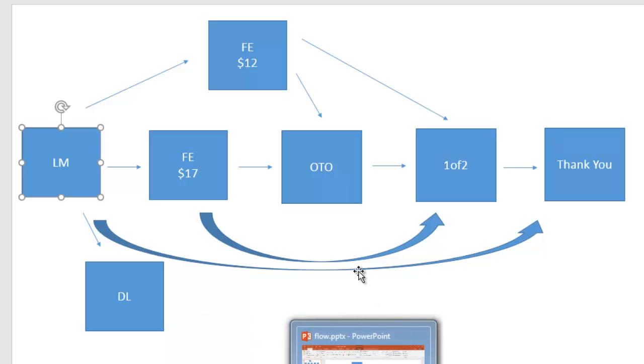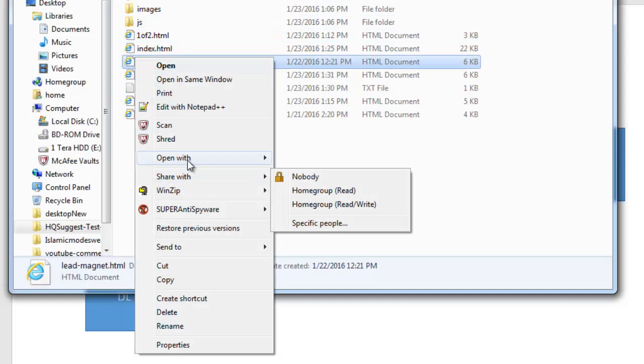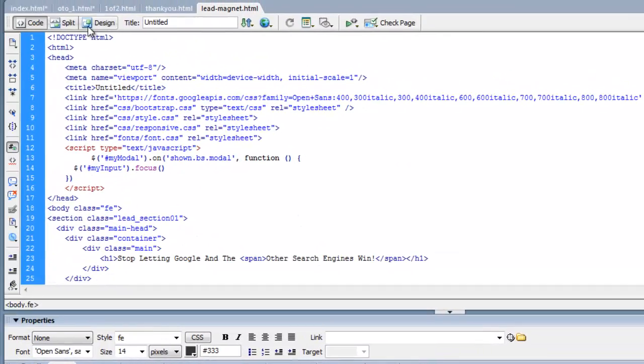So anyway, guys, this is exactly how you work it. It's super easy, super straightforward. Let me just show you the lead magnet page as well while we're on here. I'll open this with Adobe Dreamweaver as well. We'll go over to design view.